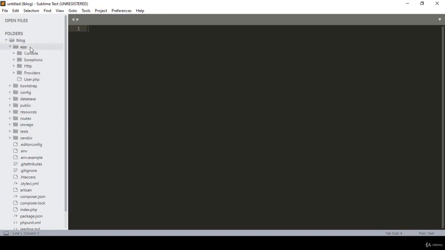First of all, app. It is the application folder and includes the entire source code of the project. It contains console, exceptions, and middleware declarations, controllers, providers, and models.